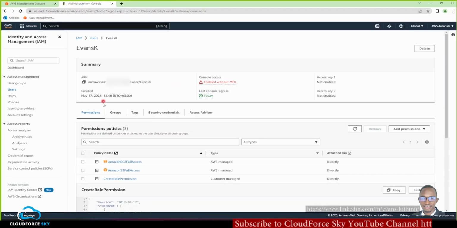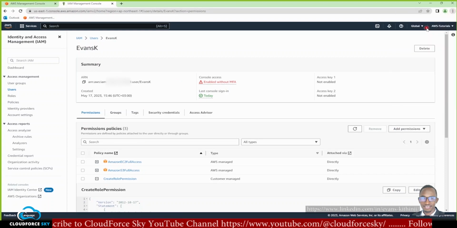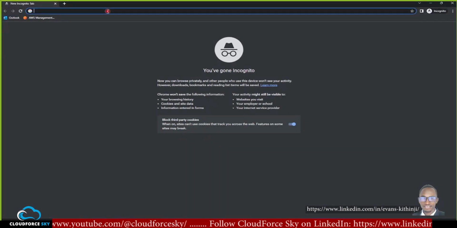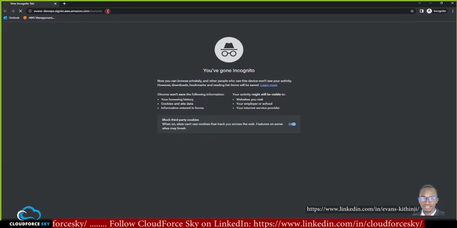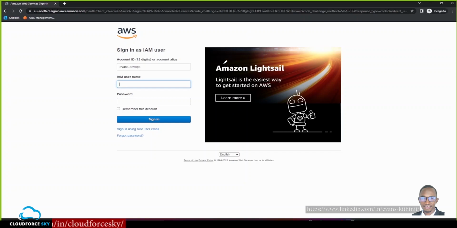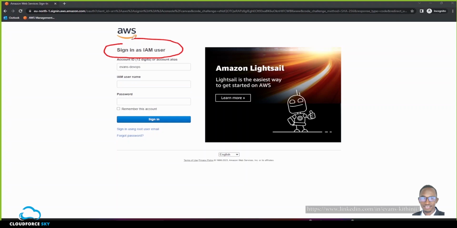And now that I've explained to you how I came about this user, I'm going to add a new incognito window here. I'll just copy the console login link to the user's dashboard. Okay, so after I've copied it, I'll paste it and click enter. After I've visited the link, I'll be presented with such a page to sign in as an IAM user. And as you may notice here on the account ID, I have Evans DevOps. So Evans DevOps is the name of my account.